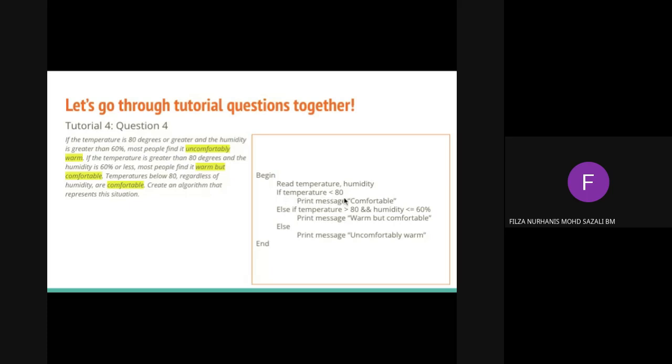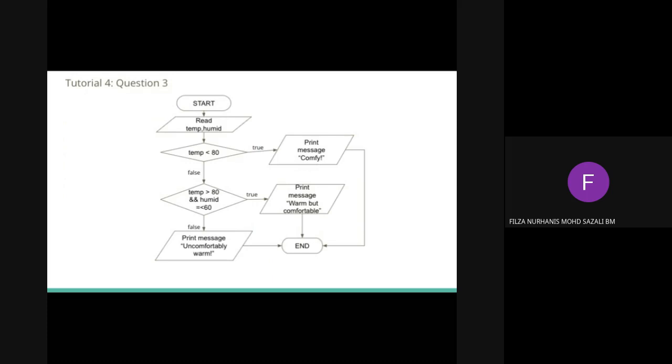Kalau temperature less than 80 baru dia print ni. Kalau tak, dia akan terus check sini. So tak perlu dah check the first condition ni, temperature is more than 80%. Okay, boleh faham? Ke confusing? Boleh, Miss. Okay, so yang temperature ni tak semestinya boleh buat lah, tapi in coding saja. Kalau dalam flowchart, you have to do it lah. In case takut terlupa ataupun tersilap.